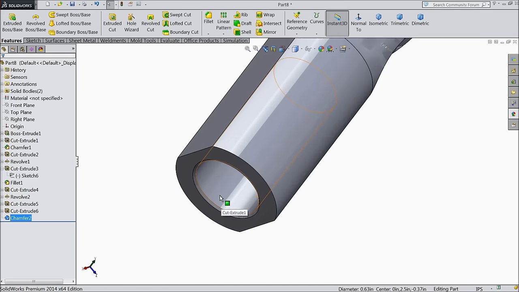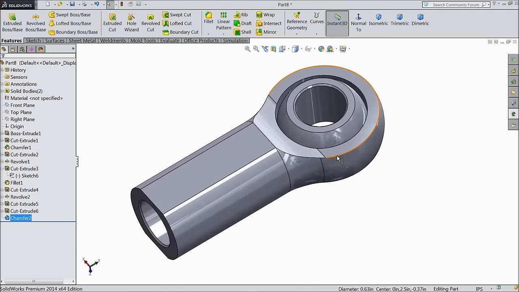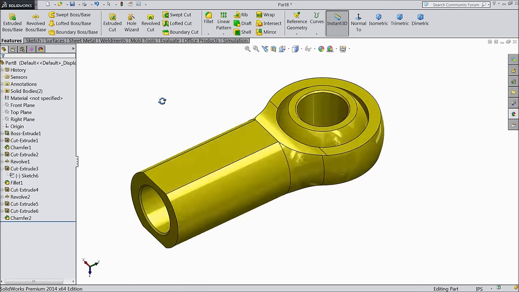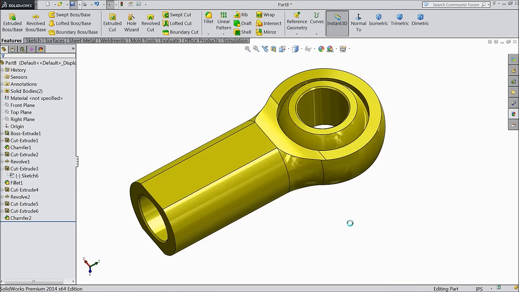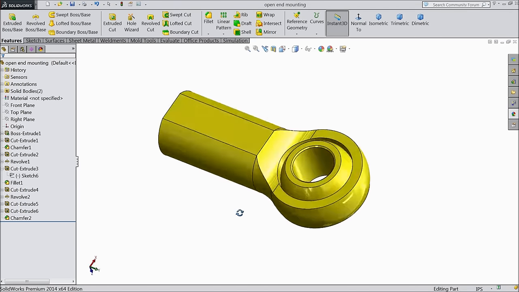Here we can create thread, but it will take too much time, so this time we will not create thread. Just assign the color to the whole body, yellowish. Okay. Now save this part as open end mounting. Okay. Now let's go for next close end mounting.